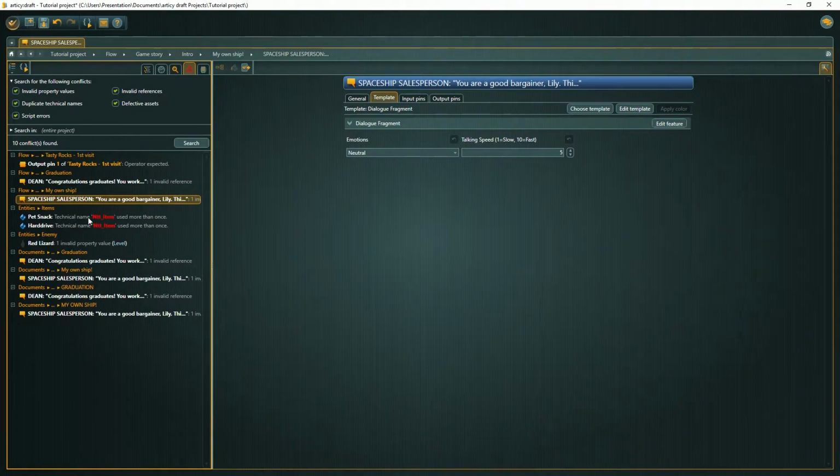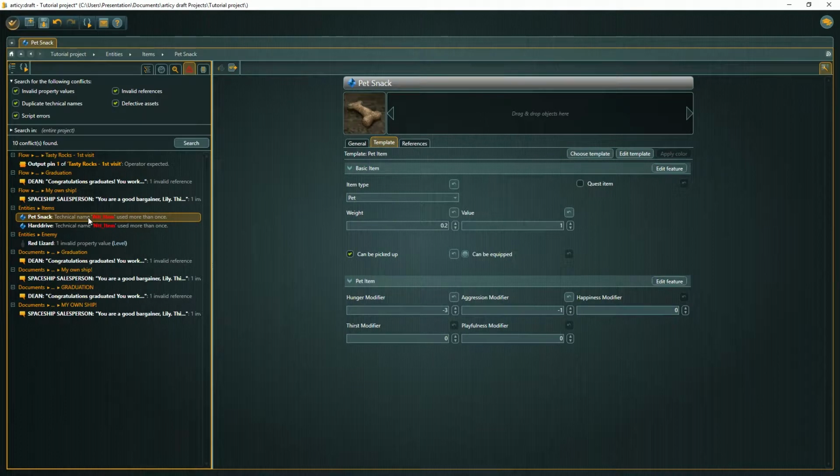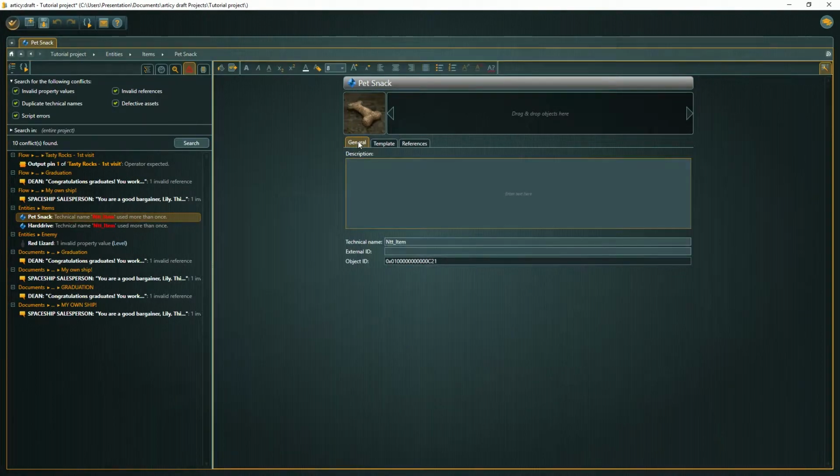What is next? We use the same technical name more than once? Well, at least it is an easy fix. Click the conflict search line to open the entity and change the technical name.